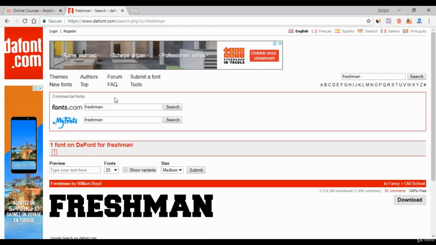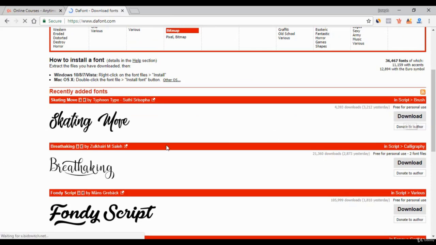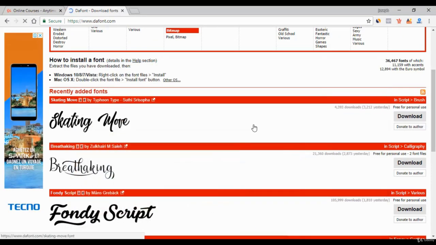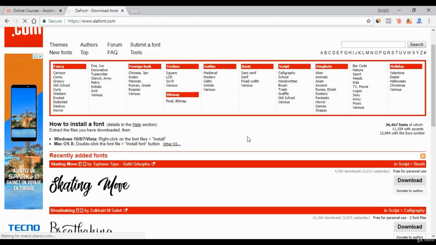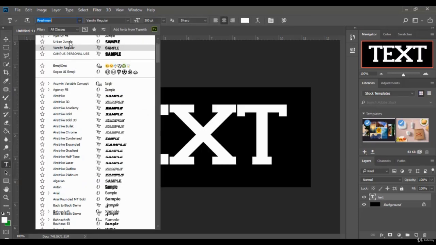So if you want any font, all you have to do is go to thefont.com, search for it, and click download from the right. Then you add it to the software like I showed you. You add it to the fonts folder and you find it right here.